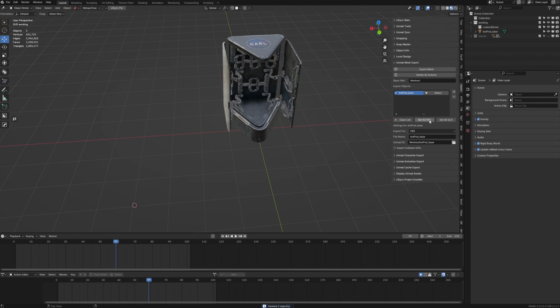There's a couple different options down here. There's set all to FBX or set to GLB. I personally prefer the FBX, but the issue with FBX is it doesn't have very good material rebuilding. So you have to reconnect some textures to your materials, while GLB actually supports quite a bit more of the material tree.